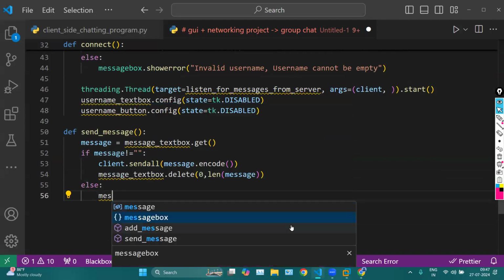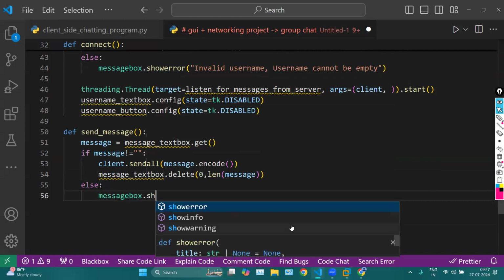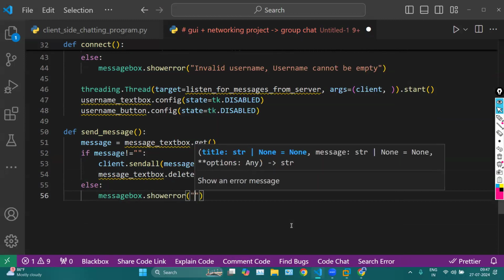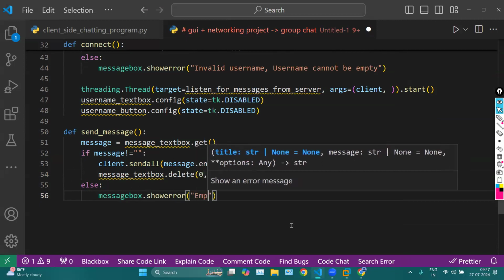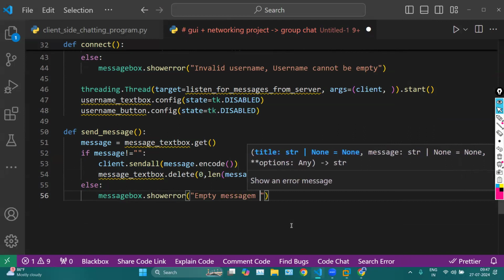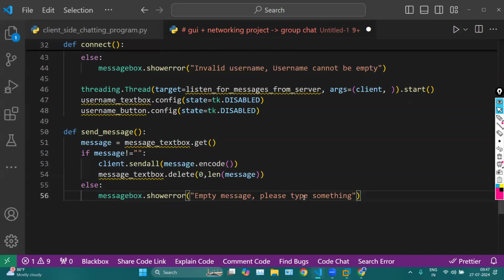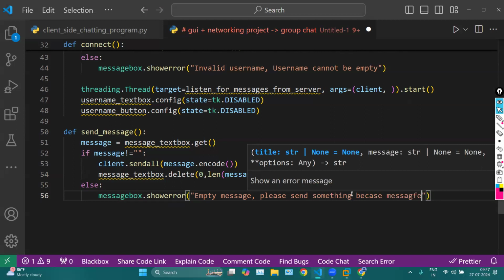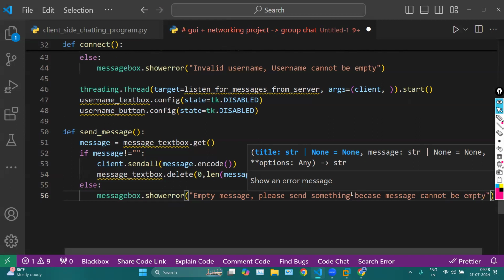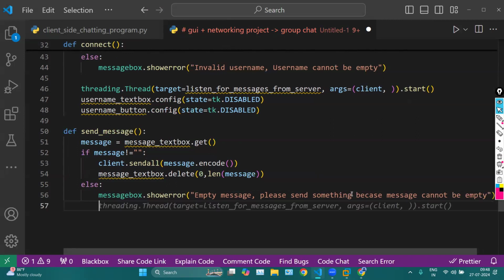So we can again show an error in the message box that message should not be empty. If the user is not typing anything, so we can show an empty message error here that empty message. Please type something. Okay. Or we can use please send something. Because message cannot be empty. This is my else message.